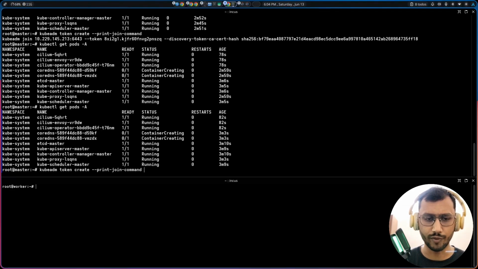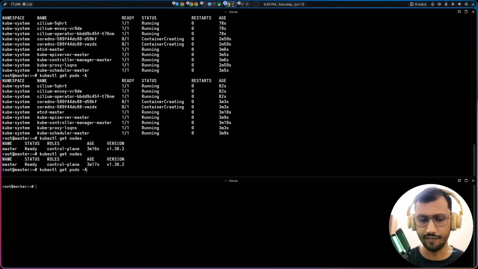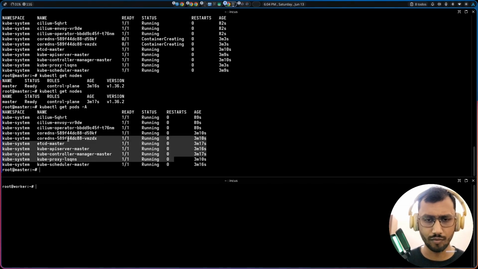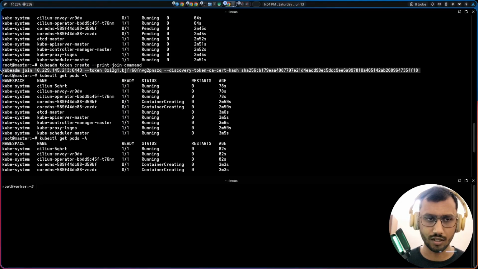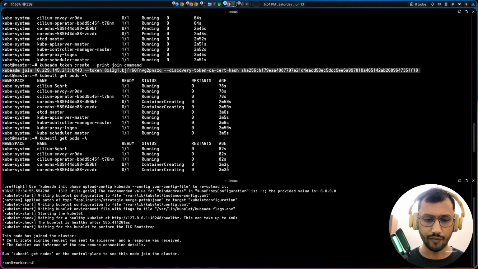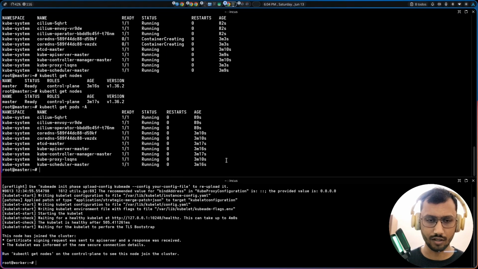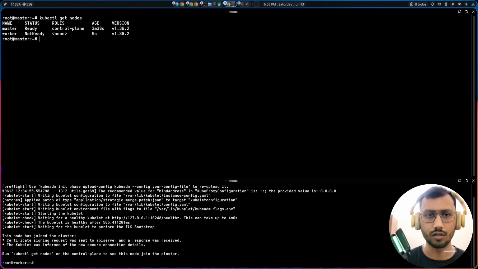Let's wait for a few minutes. Get nodes, yeah, the node is ready as well. If we get pods, the pods are also running. Now let's copy this join command and paste it in our worker and wait for its magic to be done. The cluster now has two nodes, one is worker, one is master.